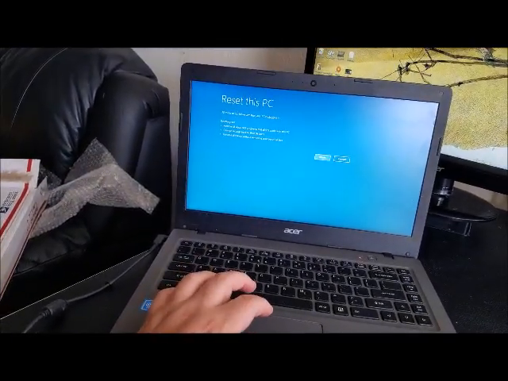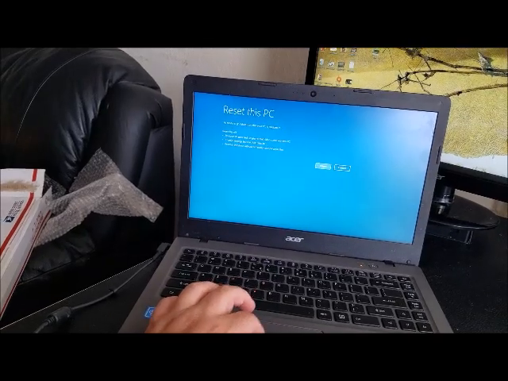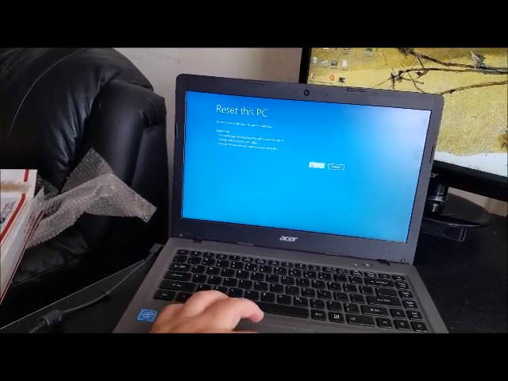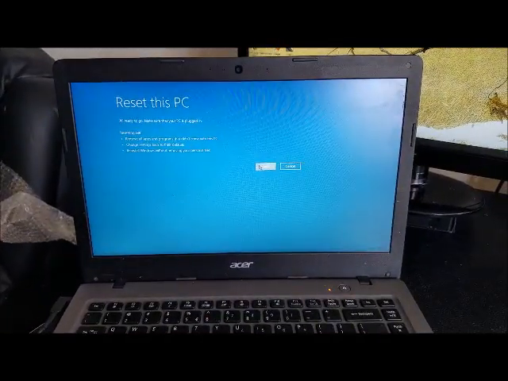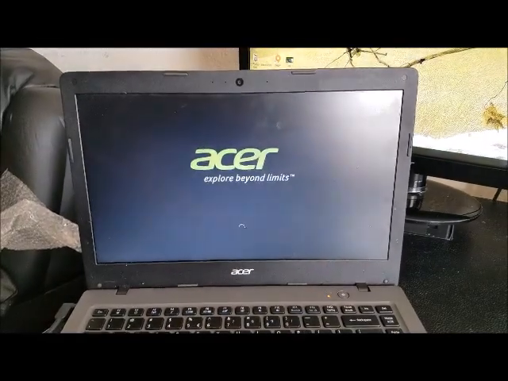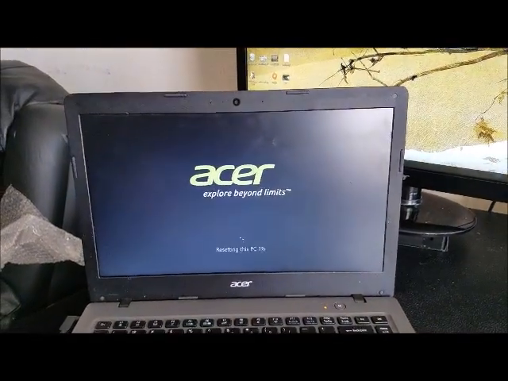All right, so it'll double check, remove all the apps, and then we'll click reset. And that should do it. It takes about 30 minutes.